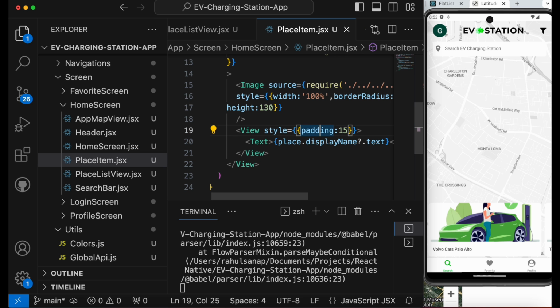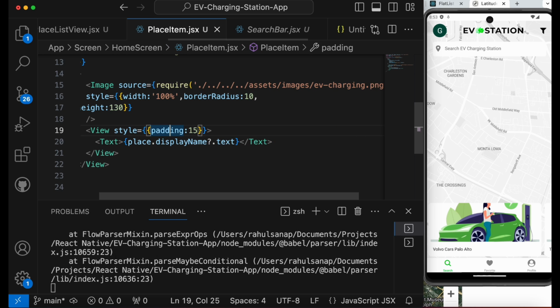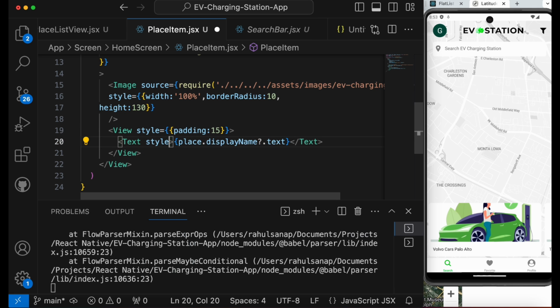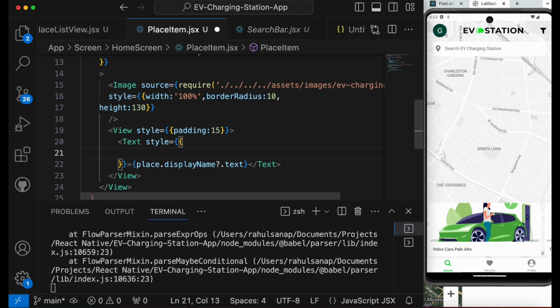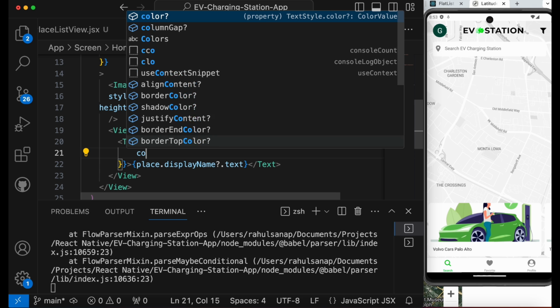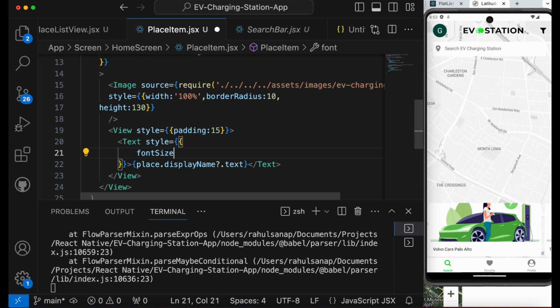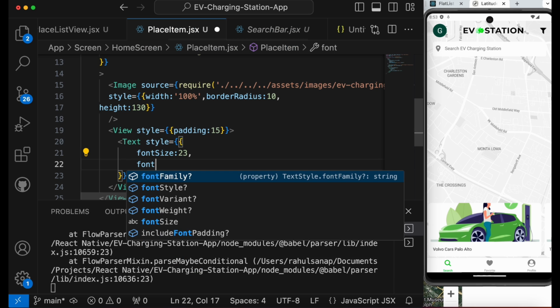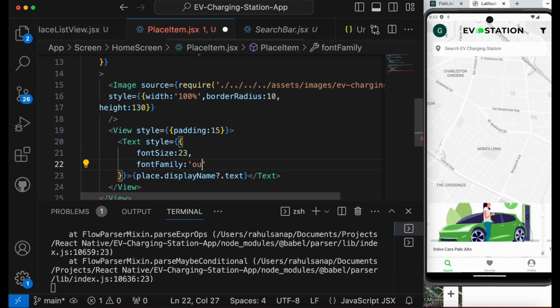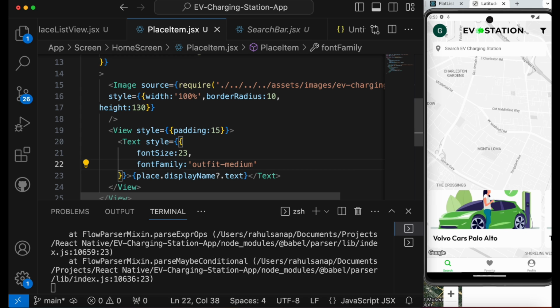Okay, so let's give some styling to this one as well. So let's add style, and here I will add the color, it's already black, that's fine. Let's add the font size of 23, and for font family I will add Outfit Medium. Okay, and save it. See, this is how it looks. Perfect.